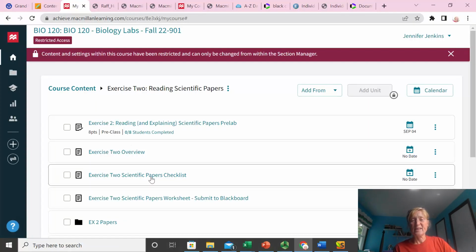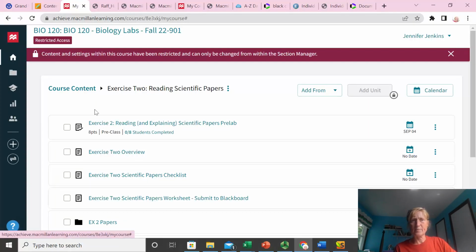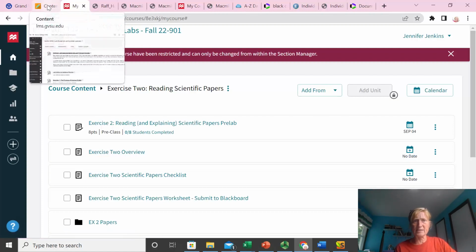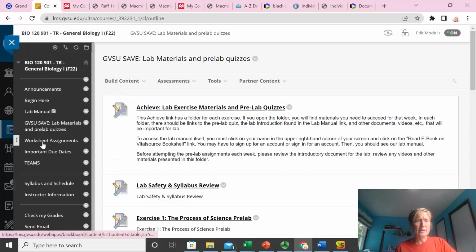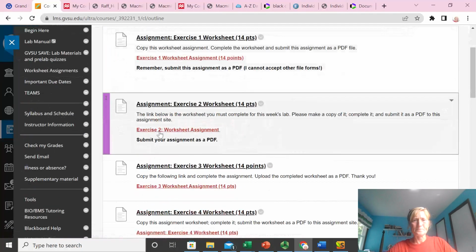The worksheet assignment, don't pick up the one from here. Pick up the worksheet assignment from our assignment site on Blackboard. So let's go back to our original Blackboard spot, go to my worksheet assignments. I've read the manual, I've read the Jennifer Raff blog, and I took the quiz. Now I'm ready to do the worksheet.